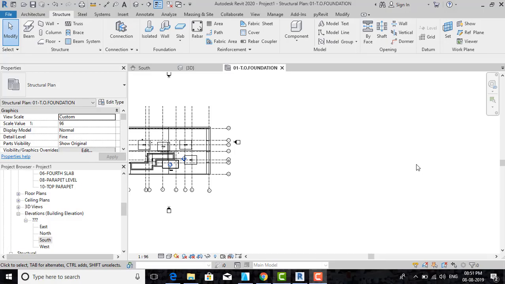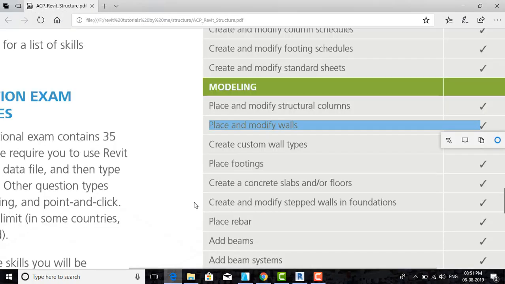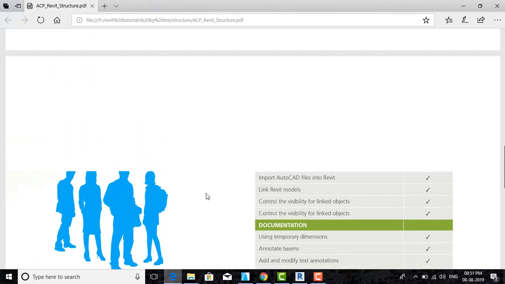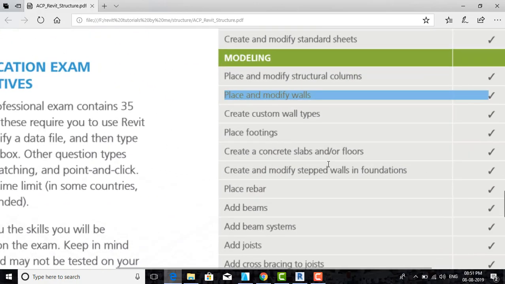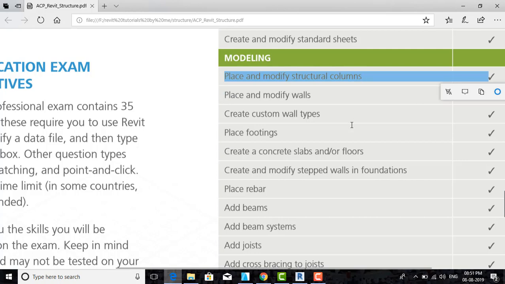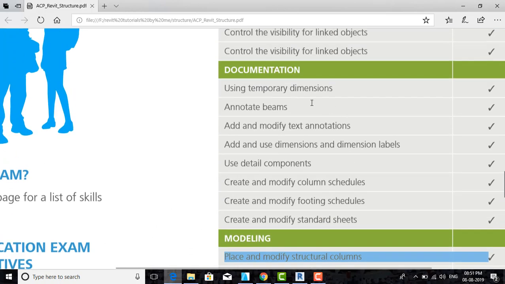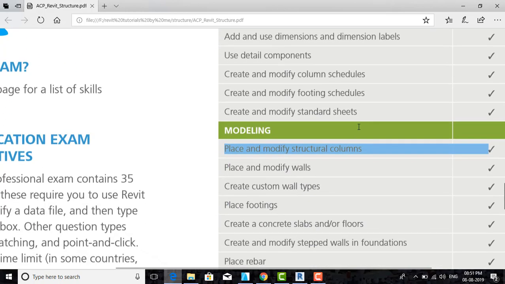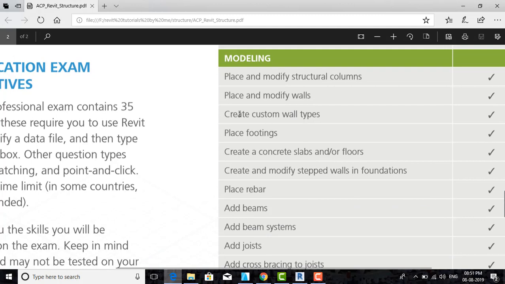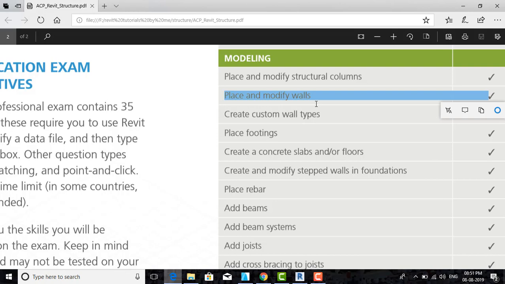So, in our previous tutorials, we discussed our Revit certification professional exam course, in which our last topic was how to place and modify the structural columns. Since we finished the documentation tab and collaboration topics, now we are in the modeling tab, and in this tutorial we'll be discussing how to place and modify the walls.